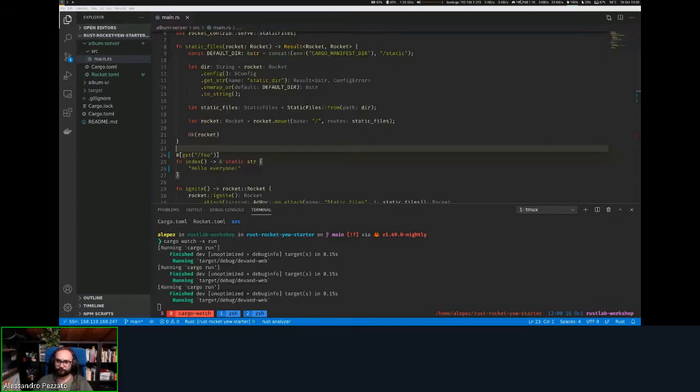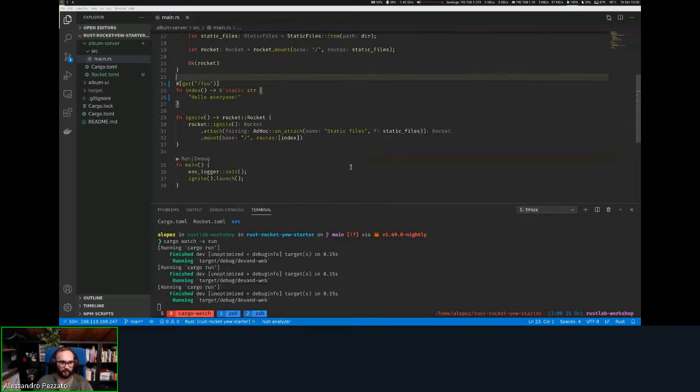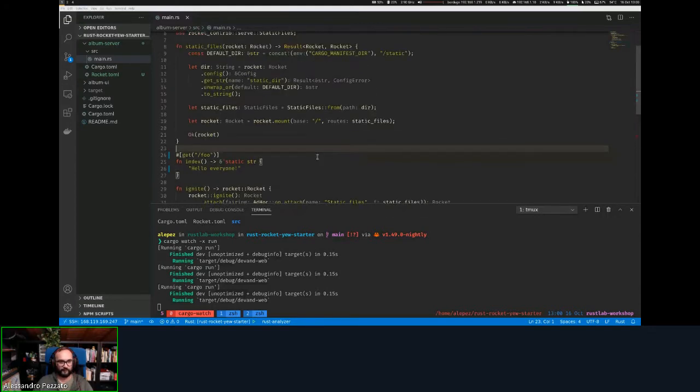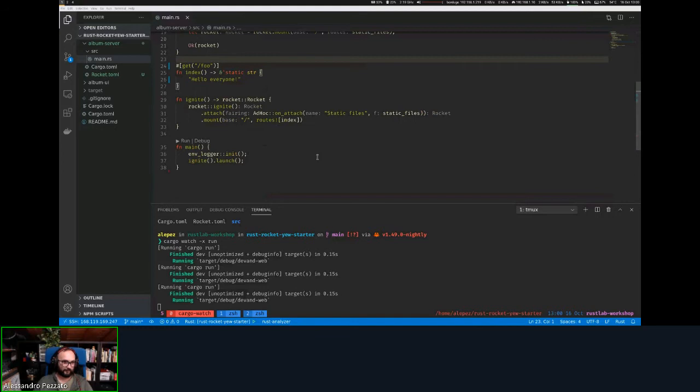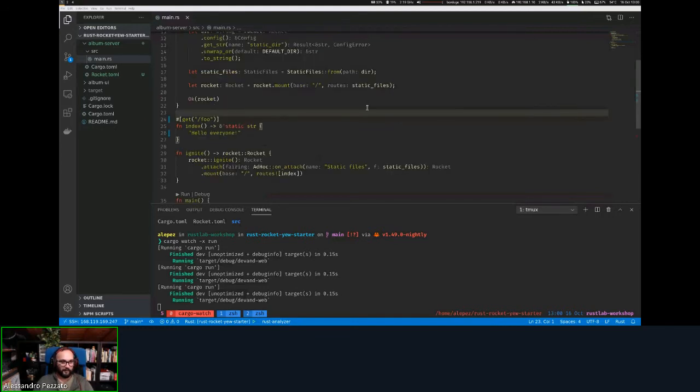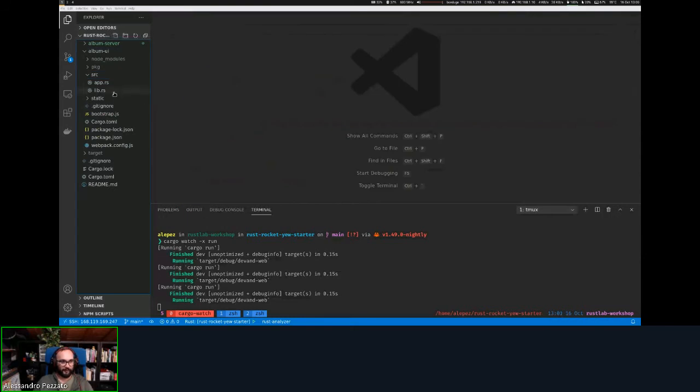Okay. So this is Rocket, just one main with 38 lines. And now we can go to see what is happening on the front-end side. So the front-end is not an application. You don't, sorry, an executable. It's a library.